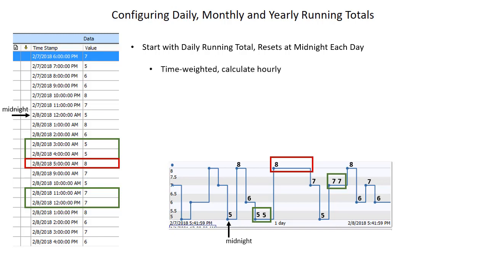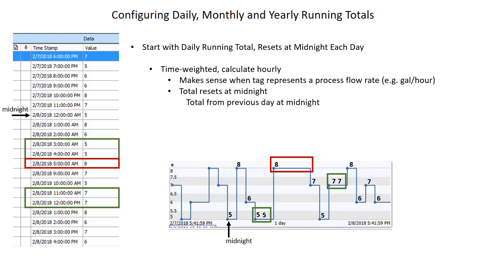We're going to start by discussing the time-weighted total of this data, and we're going to calculate it hourly. This makes sense when the tag represents a process flow rate, such as gallons per hour. Our total will reset at midnight, and the value at midnight is going to be the total for the entire previous day. As an example calculation, the total at 4 p.m. would be summed up like this, because we're using a step function. I'll discuss that in just a second.